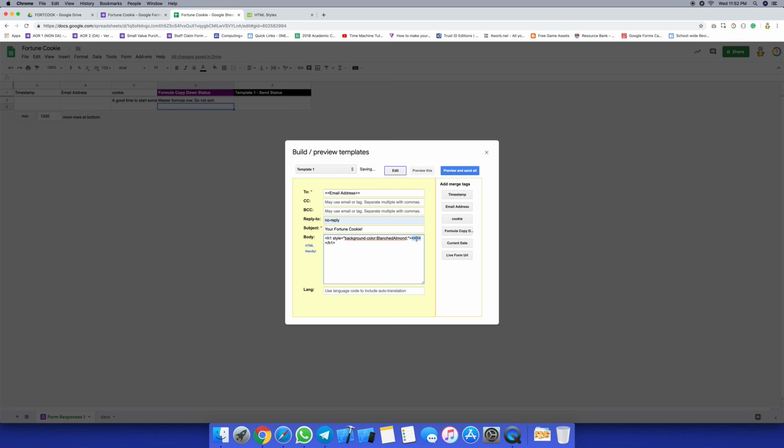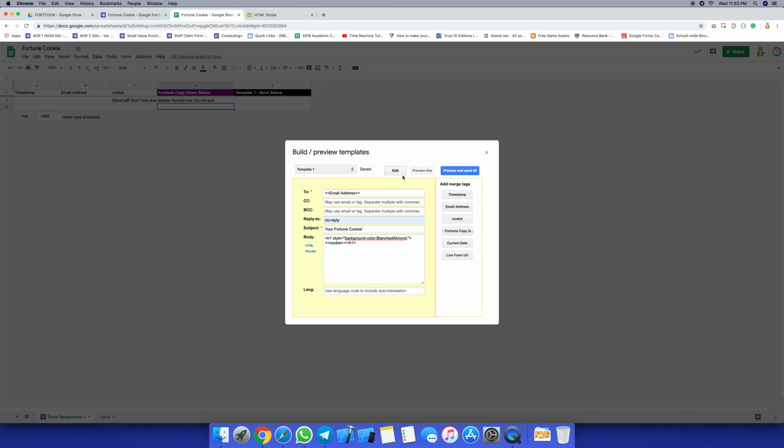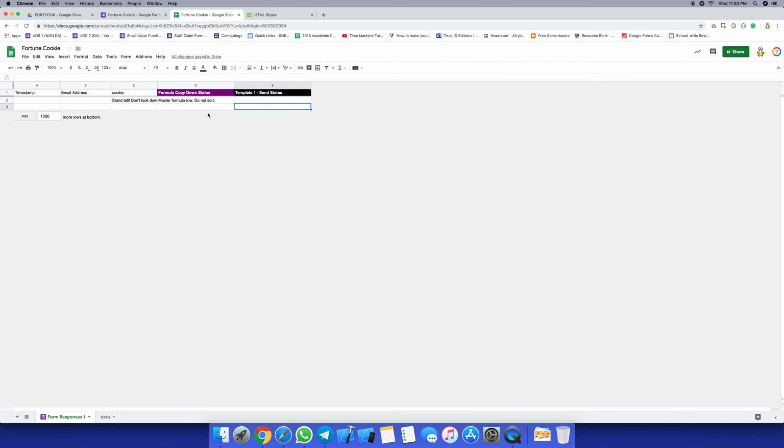We are not going to click it in. I think we will just fill in cookie, and now we are going to preview it. Preview this, and there, it shows us how it will look. So good, I like it. I'm going to save it. It's saved, and it's auto save. So what we are going to do is close this. Now it will copy and it will send out in status.